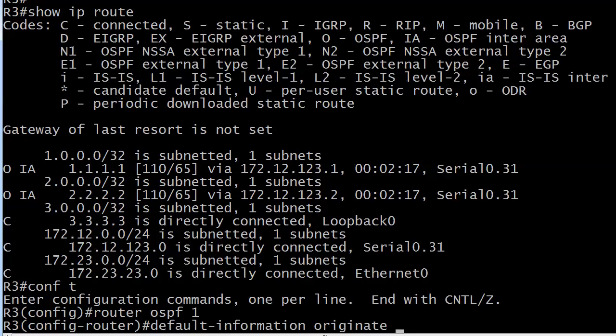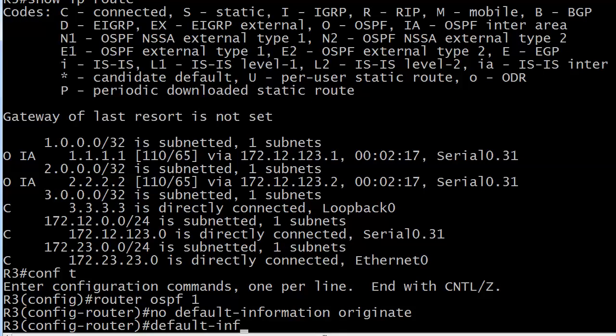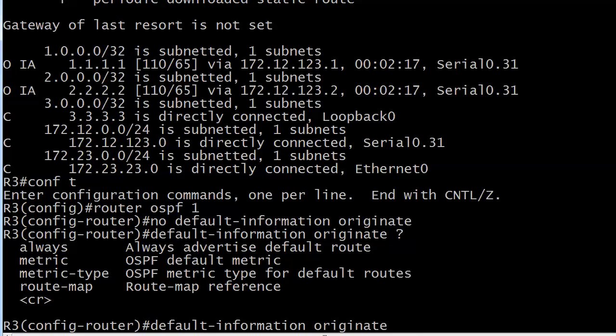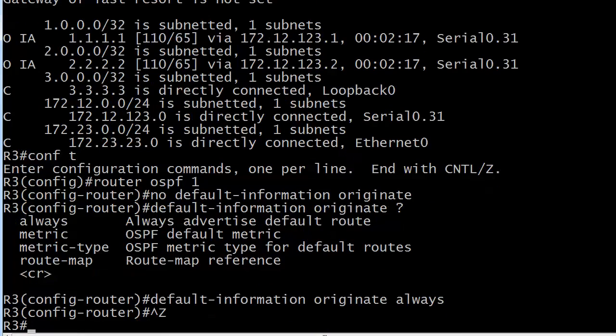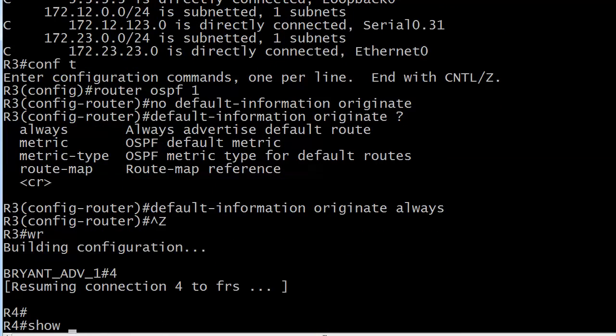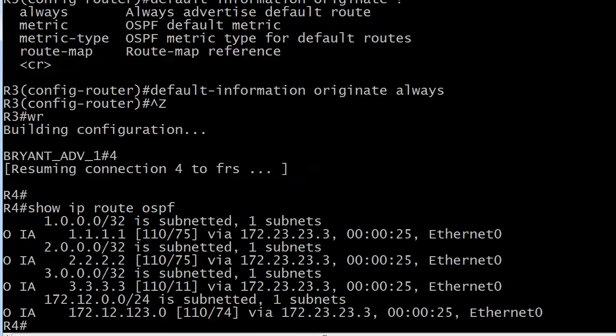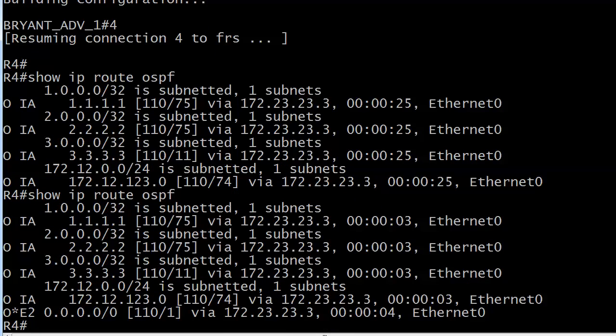I'm going to remove this command and then go at it again. Originate. See the always option there? Always actually means always advertise a default route even if you don't have one in your own routing table. Now that seems like it would be against the rules, right? We're going to distribute a default route that we don't have, but the default-information originate always option lets us do that. So let's see what happens over here on router 4. And it's not there yet, but let's give it a few seconds. I was over there pretty quick. And there it is. Bingo.